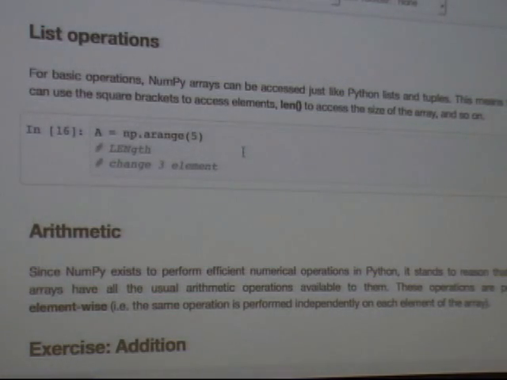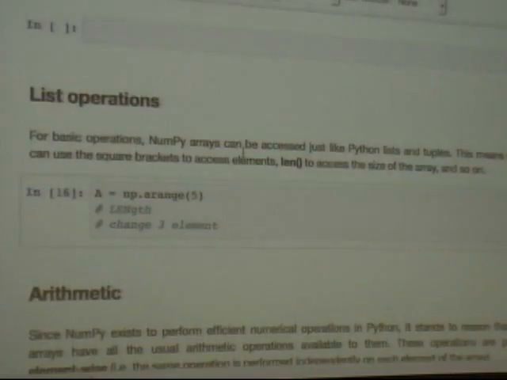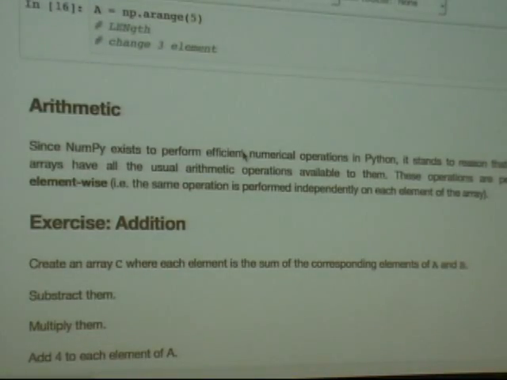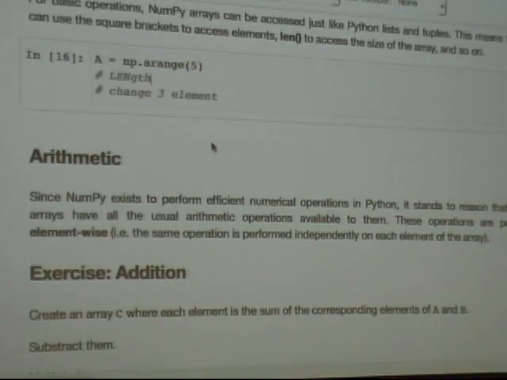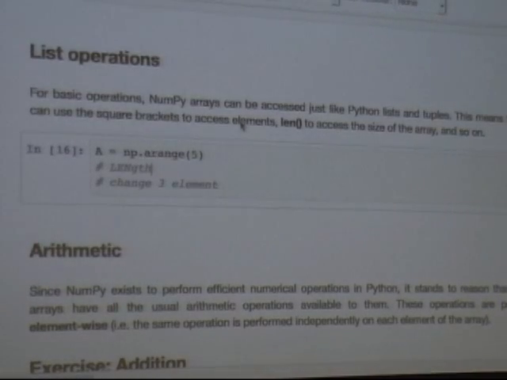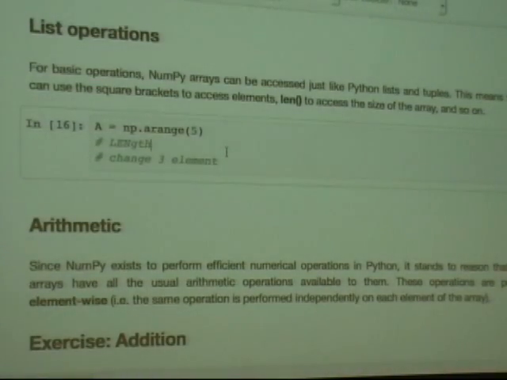I'm kind of lost myself, but I'll try. Are you guys doing an exercise right now? No. You are? Okay, good. What are you doing? Figure out the length of A and change the third element. Good. Sorry.